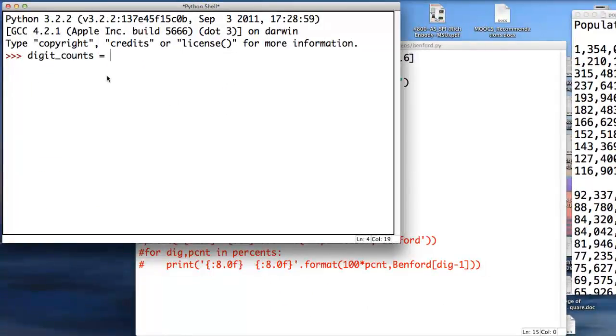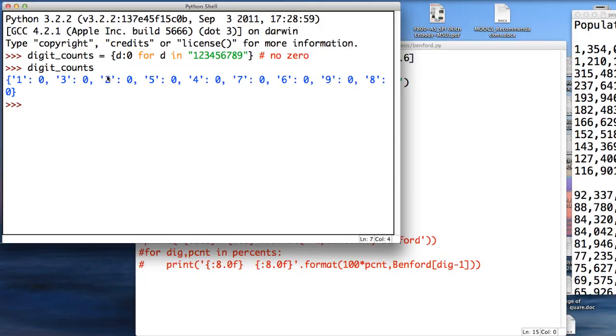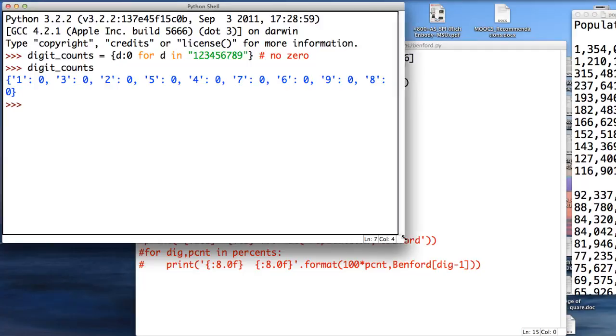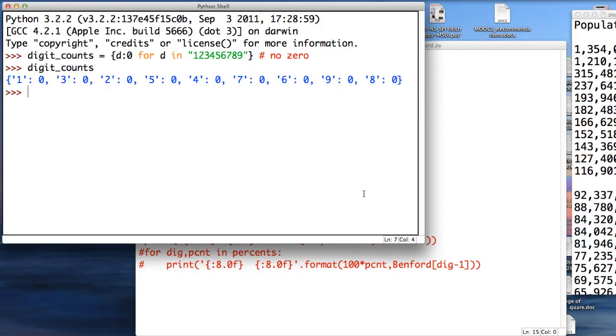So let's call it the digit counts, and we can use a comprehension. So we'll get a bunch of digits, each one with a counter named with a digit, and each one will start initially with a value of 0, for D in the string 1, 2, 3, 4, 5, 6, and so on. Notice that there is no 0 there, right? And let's take a look at that. So we see that we have a counter for each one. Remembering dictionaries are not ordered. So for each digit we have a counter, and its value is 0.